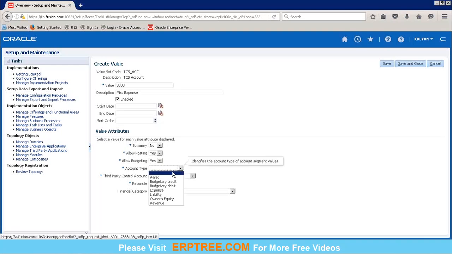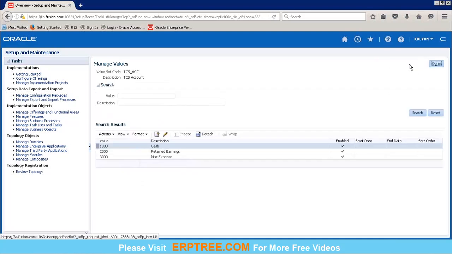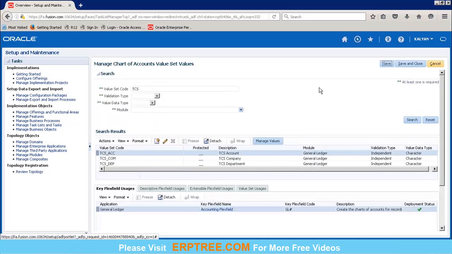So this is account type. For a miscellaneous expense, the account type should be expense only. This is how you can create all the accounts. The nature of the account and all, you have to specify here. Let's say save and close. So for 3 segments, we created segment values. Done. Now our chart of accounts is ready.